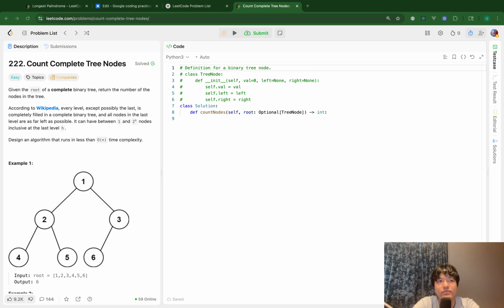I see. Okay, so yep. In this question, I'm given a complete binary tree, and I will return the number of the nodes in the tree. And yeah, if I just want to count the number of nodes in the tree, I can use the recursion.